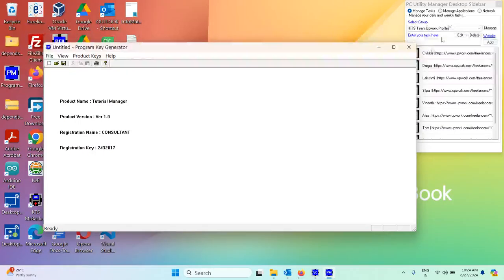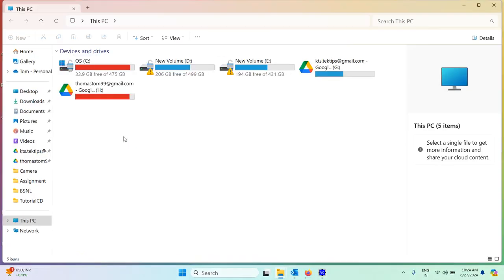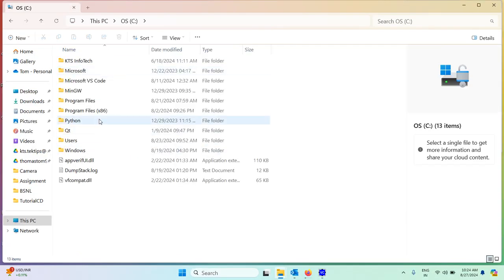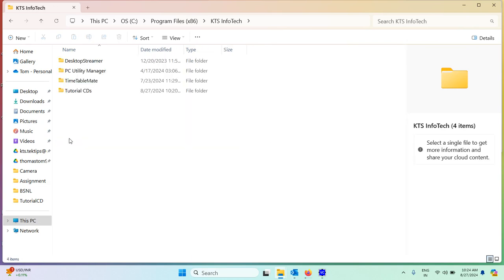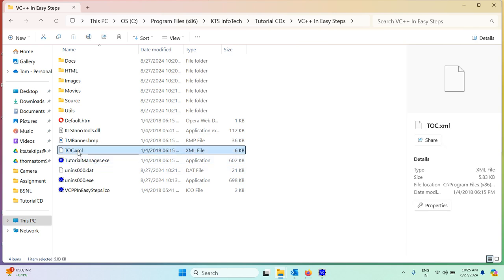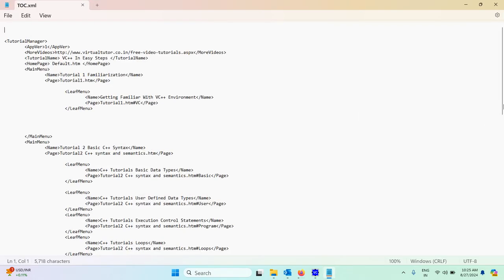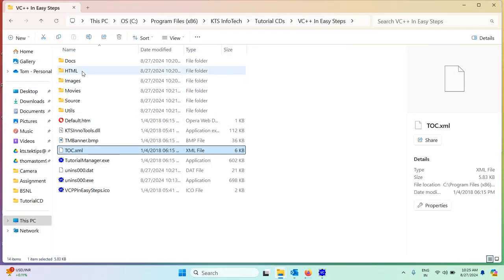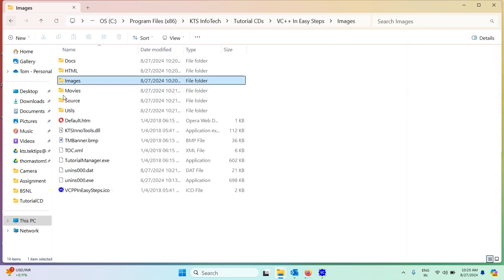Maybe let's go to this install folder to see how this got installed, so you will get a better idea. Program Files, ATS InfoTech, then Tutorial CDs, C++ CD Steps. You can see the table of contents XML, which you will be able to edit to suit your requirements. See, these are all the table of contents. Similarly, you can add your own table of contents and the associated HTML pages, images, or movies here.